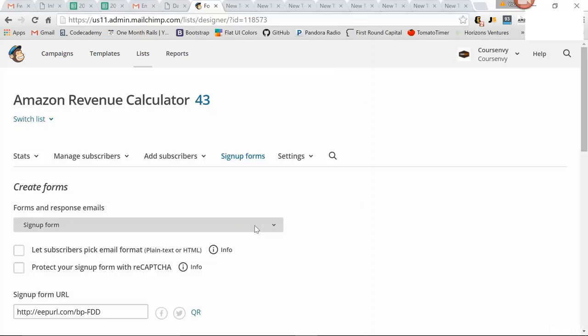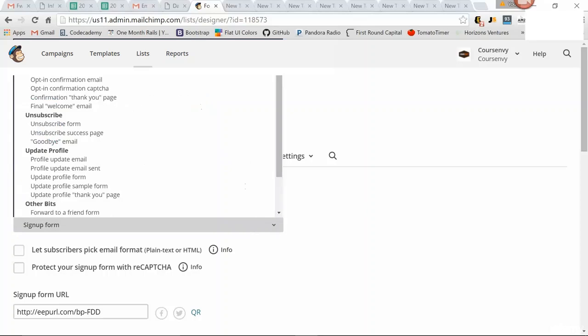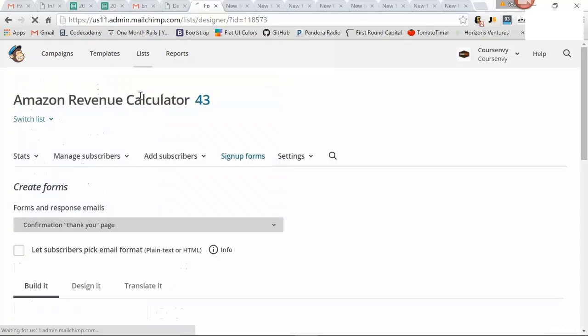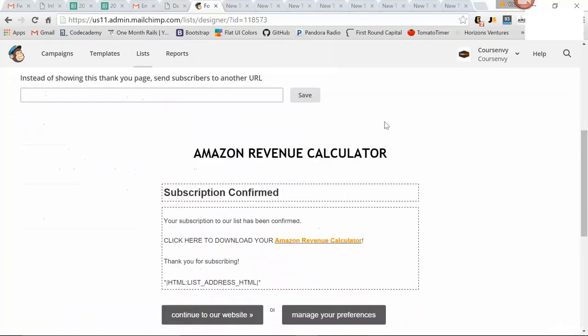So click the drop down. So look at this. Here's your initial sign up form. Here's your first opt-in confirmation email. So the person has to confirm via their email that they do want to sign up for this list. And here's the confirmation thank you page. Click this, scroll down, and look at here. I've edited this email so it includes my value offer. So look at how I did this. Edit.